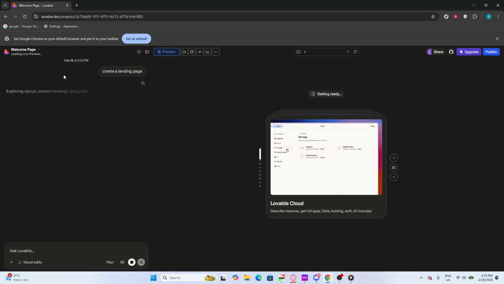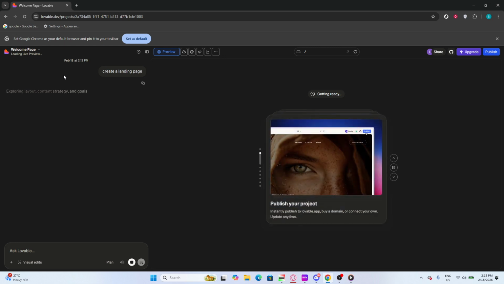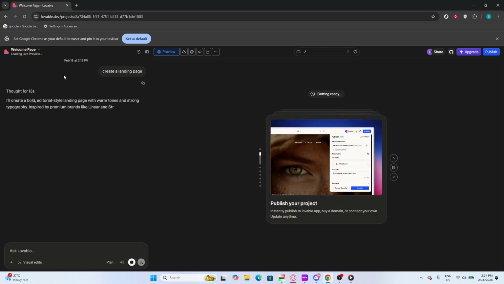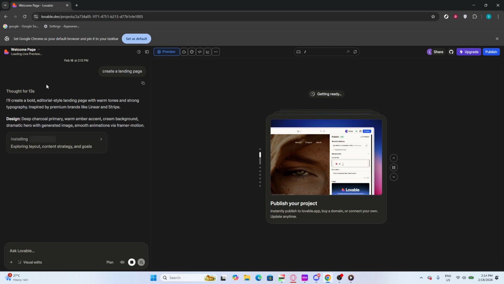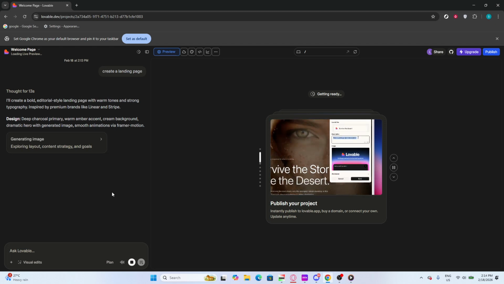Next, you will receive a message confirming that creating a landing page in Lovable is simple. This serves as an introduction to the following steps in the process. Following this, you will be prompted to describe what you want for your landing page. Take a moment to outline your ideas clearly, as this will guide the design and functionality of your page.